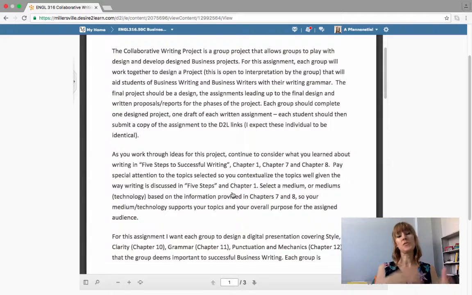All of the information has 2 phases to run by me so that you get approval before you move forward, so that once you get to submitting the project, you all should earn really high grades because I've looked at it multiple times. And the goal of this project is to design aids to help students of business writing as well as business writers with writing their grammar.